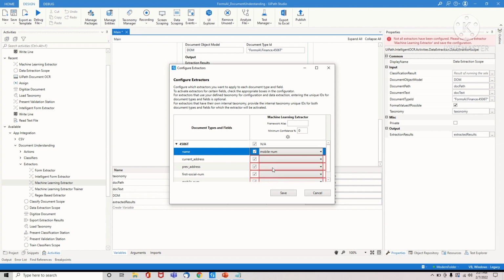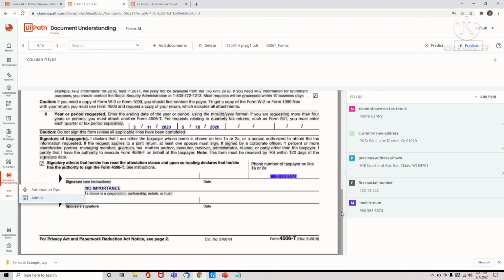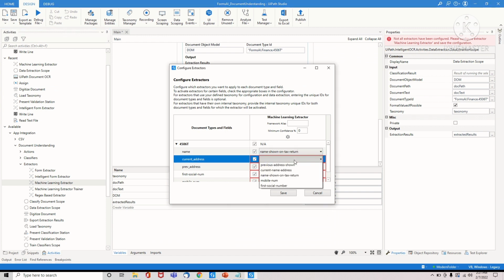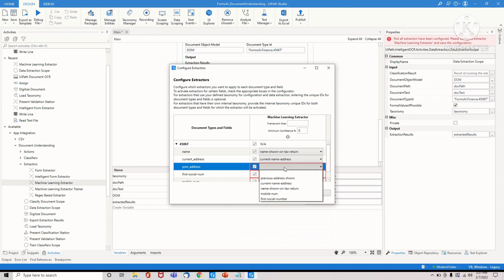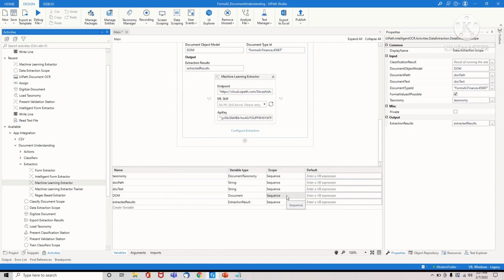The name shown on the tax returns, if you see over here, these are the things I just have to match it against. These are the 5 fields which have been defined in the form. Current name, current address, previous address, first social security number, and mobile number is mobile number here, since I defined it. And I'll click on save.